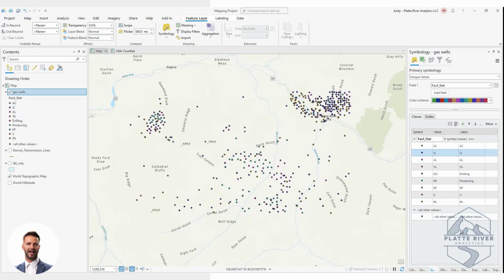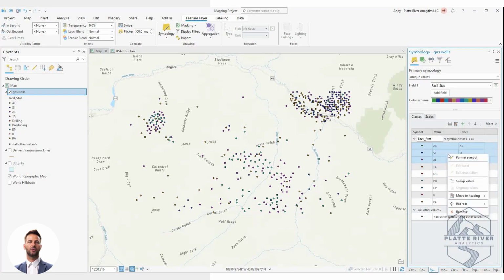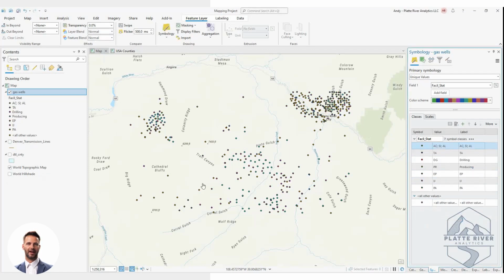Right now, we have 9 different status values in our list. Maybe this is a few too many statuses than you would like to see. In that case, it may be helpful to group a few values together. To do this, highlight 2 or more values. Right-click and click Group Values.